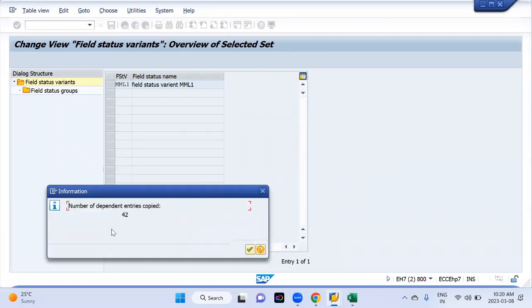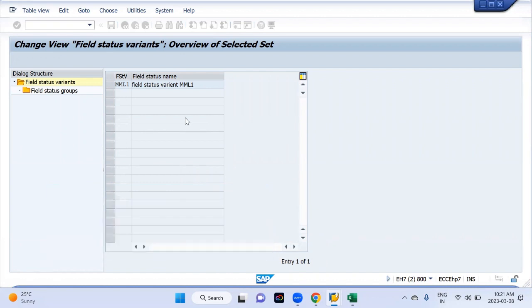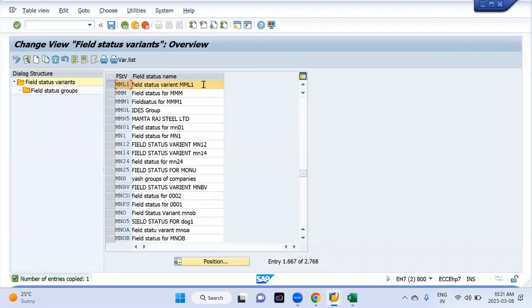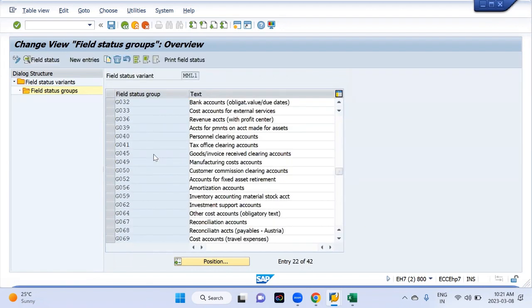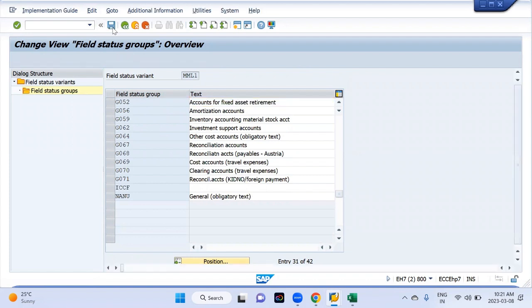Okay, so 42 entries copied. So if you select, this is my field status variant now created. Select this and double click on field status group. So all the fields are copied to our field status group. You can see all the fields. Okay, and save this first.